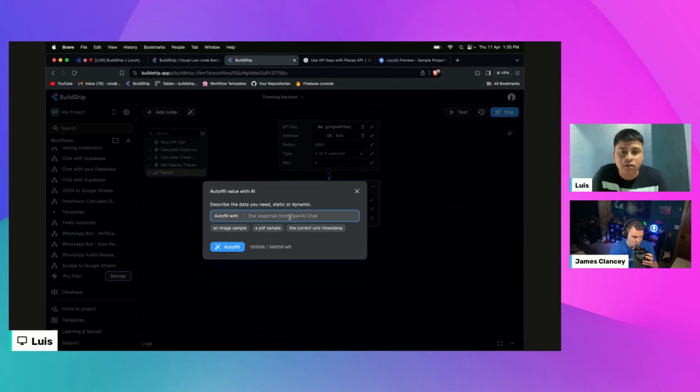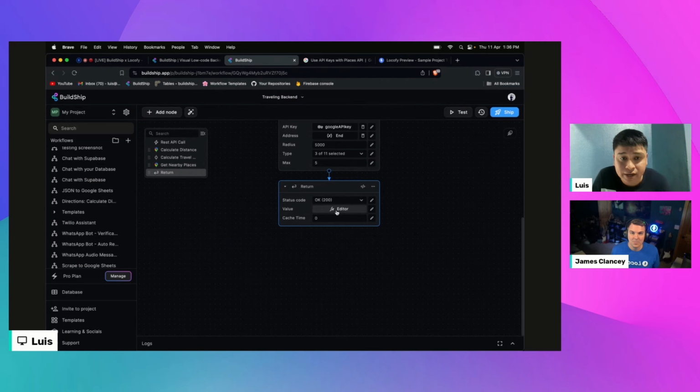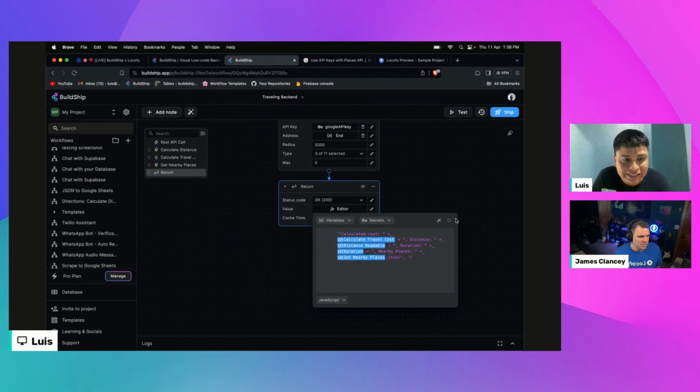I want to autofill the calculated cost, distance, travel duration, and nearby places. Okay, fingers crossed. I'm excited. It's going to do it, right? It'll be nice if it does, but we'll find out right now. And oh no.